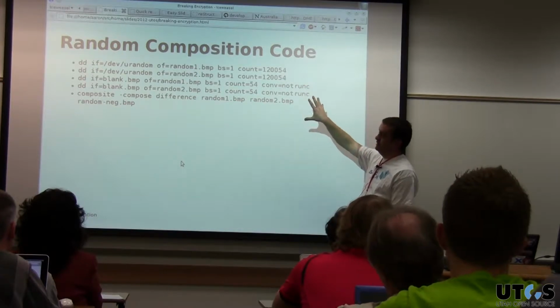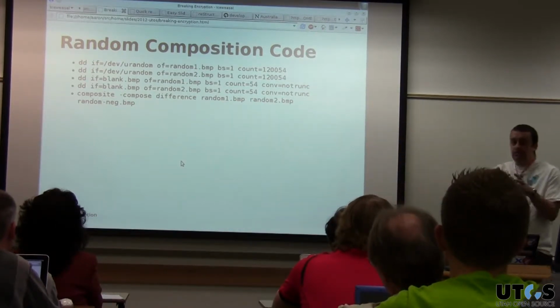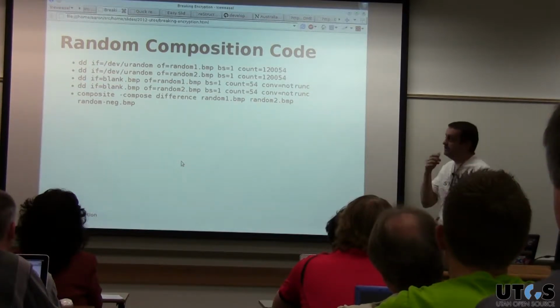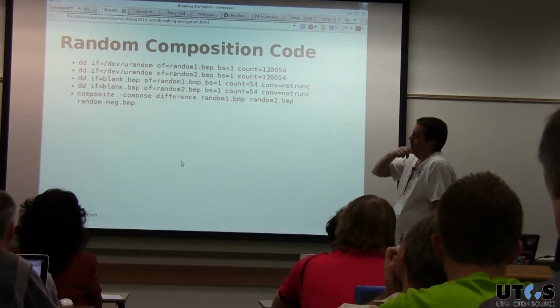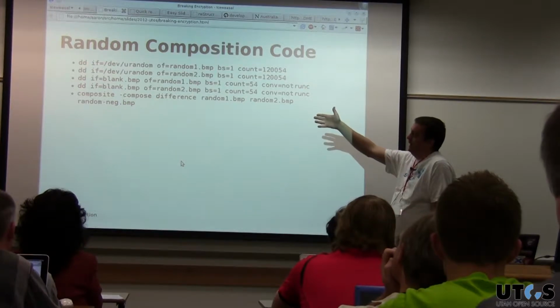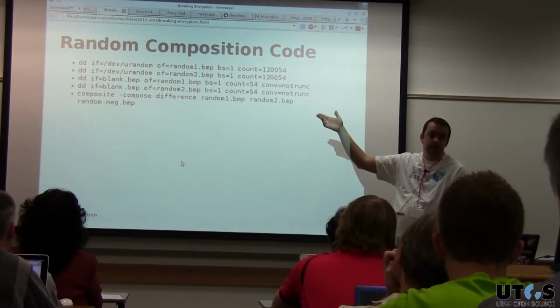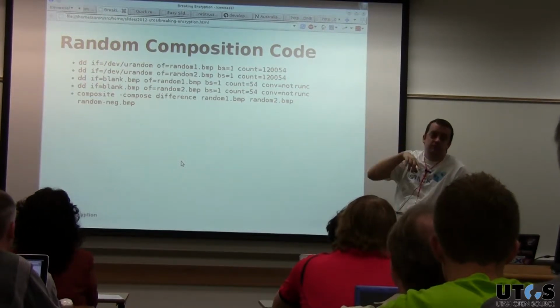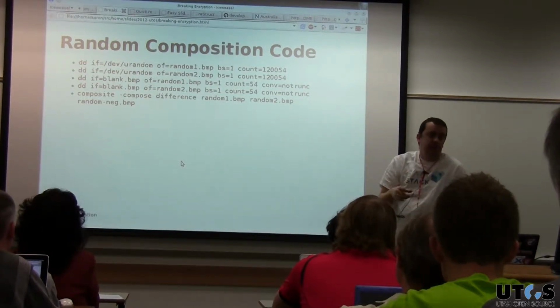So let's look at some random files. Let's generate an image with random data and see what happens when we subtract it. So first off, I'm going to generate a file, and I'm going to pull from the dev urandom device. Before I begin, who can tell me the difference between dev urandom and dev random?